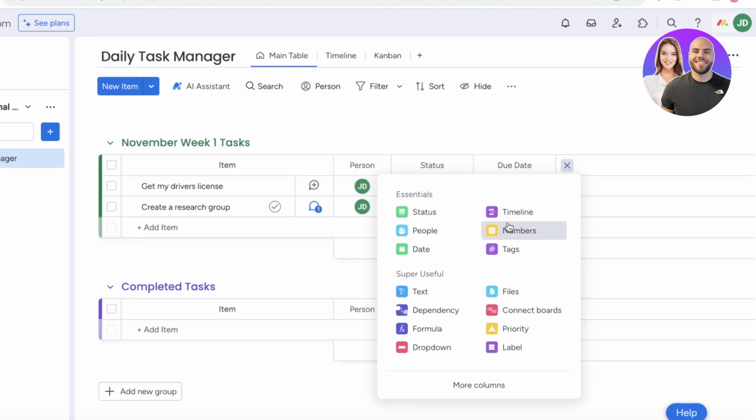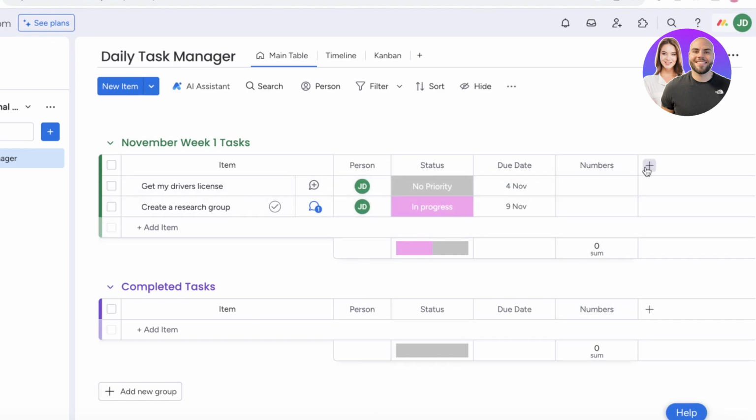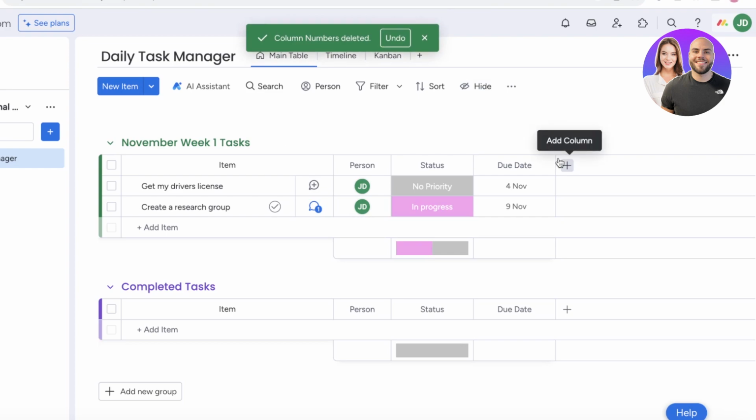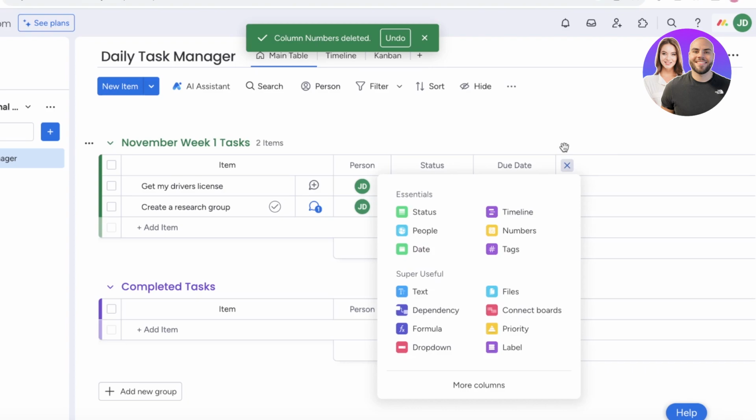Now, after that, let's say you have any kind of value that you want to add to each individual task. So if your tasks are more so related to your business and maybe it's related to deals and whatnot, you can click on numbers and add your numbers field, where you can create multiple different mathematical columns to view your revenue, your profits, your estimated deal revenues, and more. Now, after that, you can also add text files, dependencies, formulas, drop downs, labels, priorities, as well as connected boards and files.